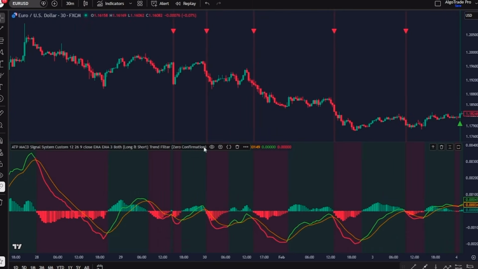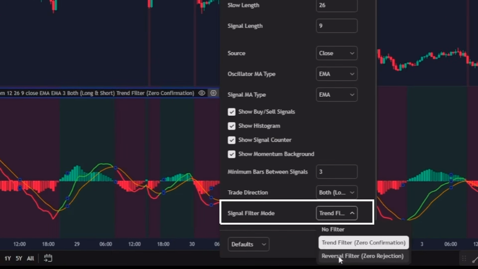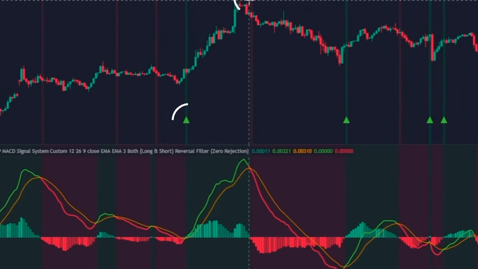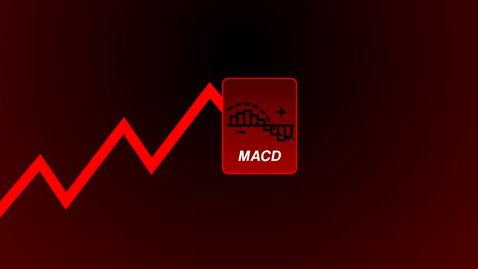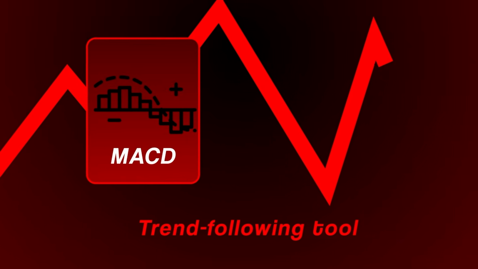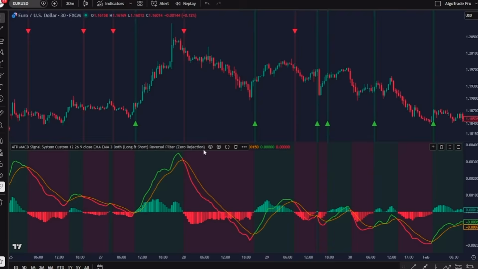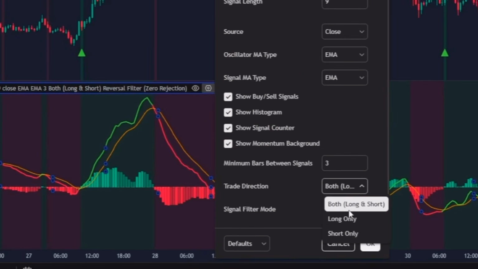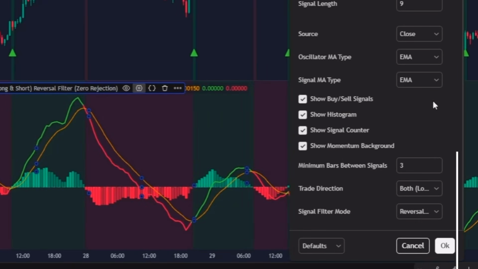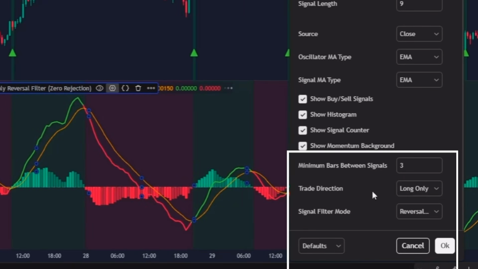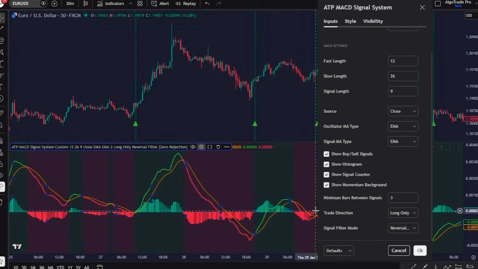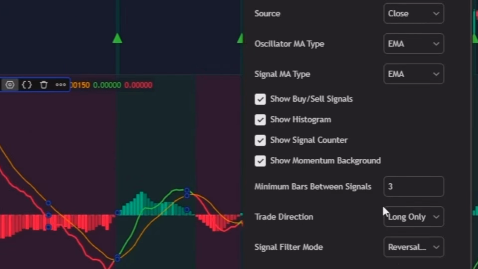And the third option is the reversal filter. This does the opposite. It highlights potential reversal signals when the crossover happens on the opposite side of the zero line. So, depending on your strategy, you can use the MACD either as a trend following tool or as a reversal detector. Another useful feature is the trade direction control. Inside the settings, you can choose whether you want to see both long and short signals, long signals only, or short signals only. This is especially useful if you are trading markets with a strong directional bias or combining the indicator with other tools.